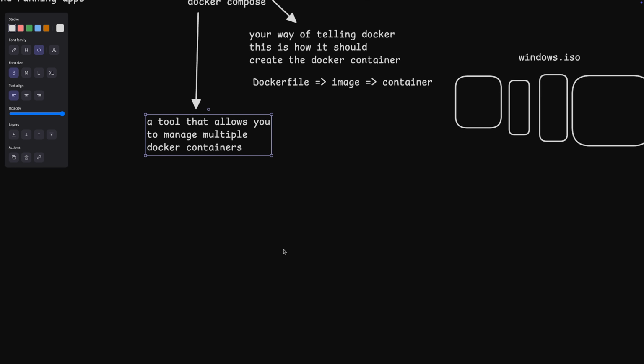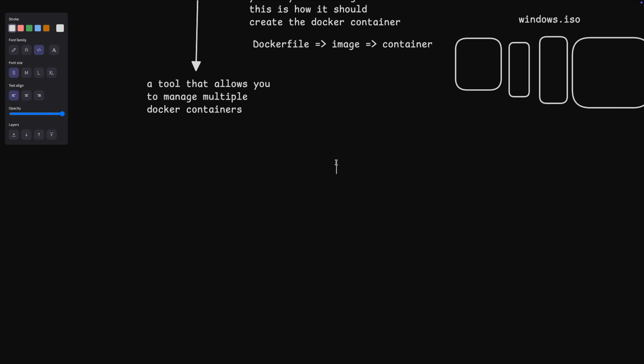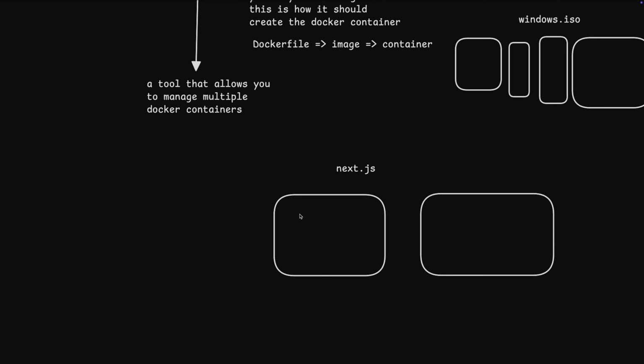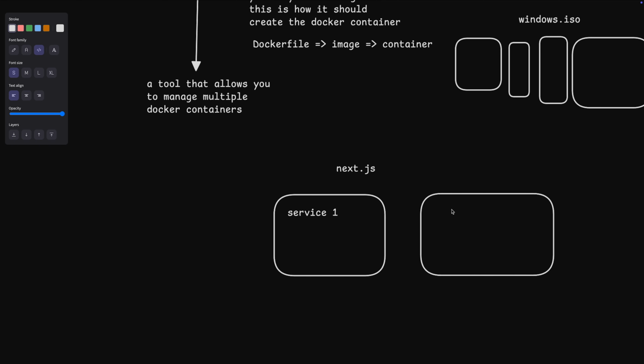Now, generally what happens is, let's say we take an example of a Next.js application. We divide this Next.js application into 2 parts. Let's call this service 1, and this service 2. You could imagine that both of these services are different Docker containers. Service 1 in this case could contain things like the Node.js version and all of your code. And service 2 can include things like MongoDB, right?